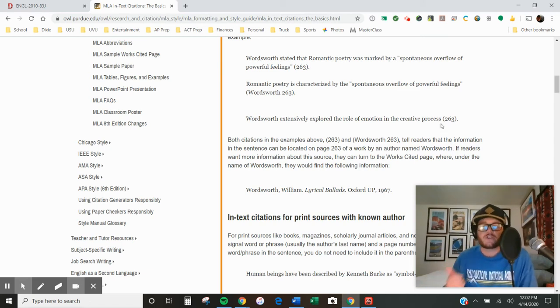Okay, so even if you're not using a direct quote, you still need to cite your sources when you use them. That adds credibility to your research, because if you're not citing sources, it makes it look like it's just your opinion and your own ideas. And that's not going to be something that people take as credible.